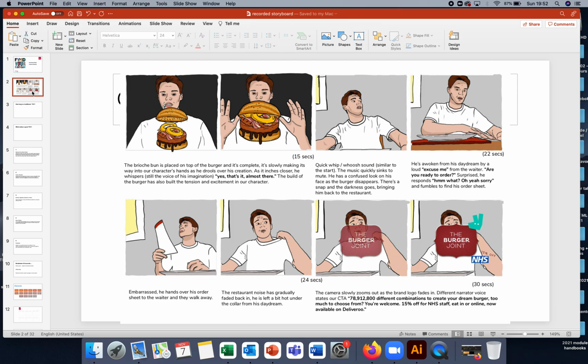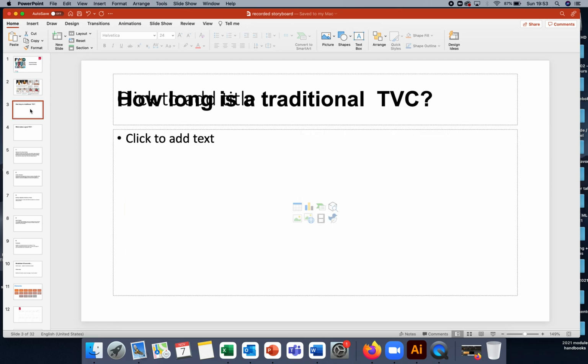For this little workshop, we're going to just look at a traditional television advert. As I said, when those big adverts come out, very often they're 90 seconds. So the first question really is, how long is a traditional TV ad? The traditional TV ad is a 30-second slot. That's something you need to bear in mind for your workshop today.